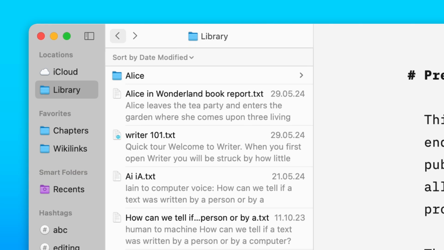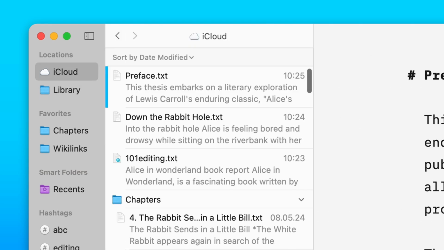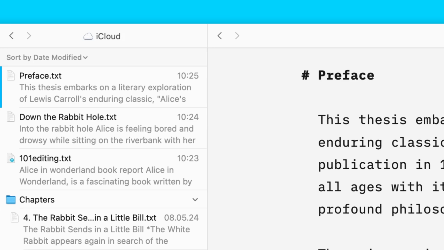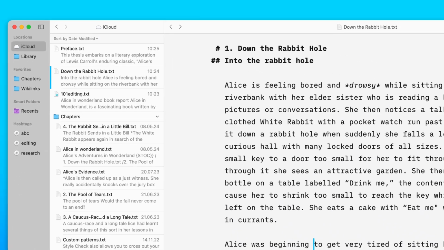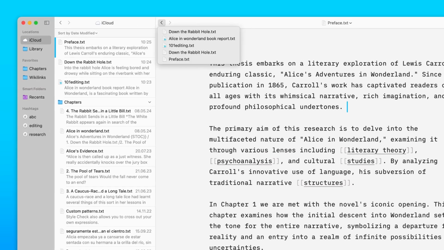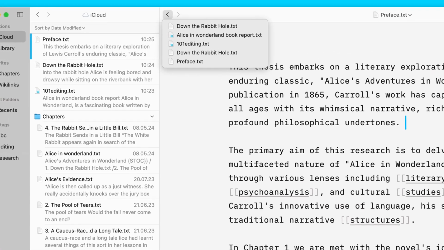Use the arrows in the title bar to navigate forward and backward in the file list. Meanwhile, the arrows in the editor work just like your browser's forward and back buttons. Click back to go to your previous document, or forward to return to where you came from. You can also press and hold on the arrow buttons to see recently active documents.